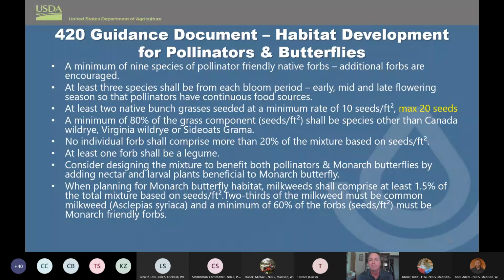So two-thirds of that milkweed must be common milkweed. Then you can add butterfly milkweed. A lot of landowners love the color of butterfly milkweed, makes them happy. So that's some of the other options. I think there's like 5 different milkweeds on the seed calculator. And then lastly, 60% of the forbs, seeds per square foot, must be monarch friendly forbs. And we'll cover that on the seed calculator also.